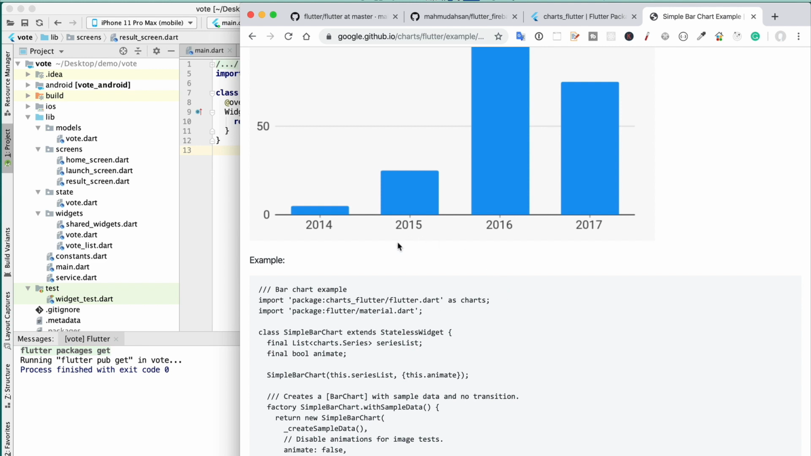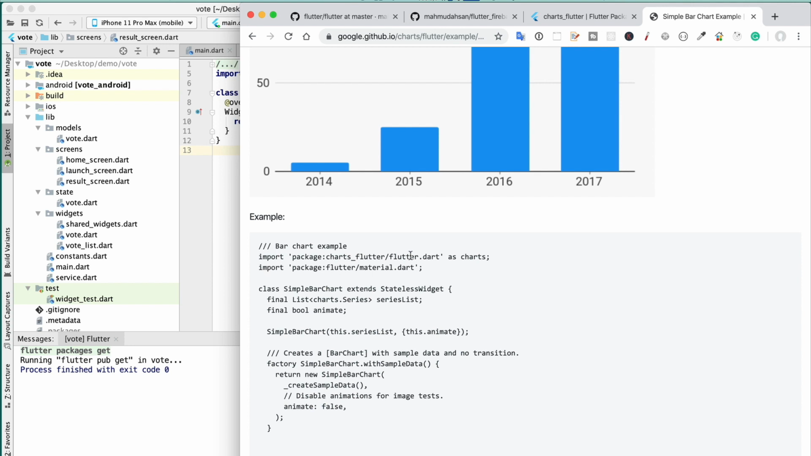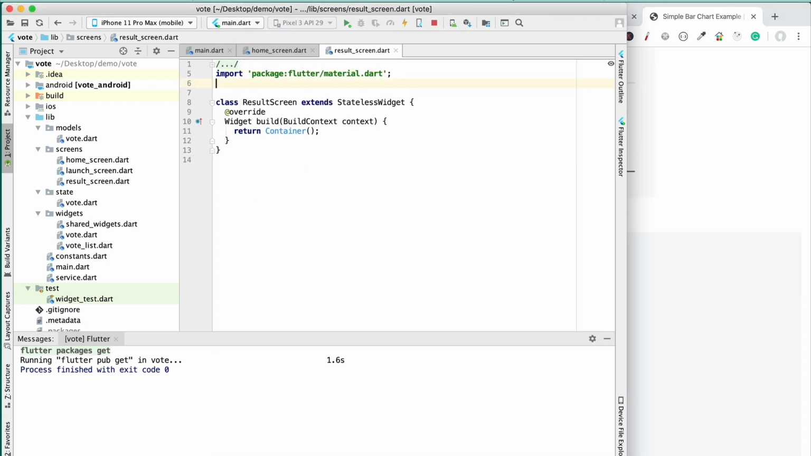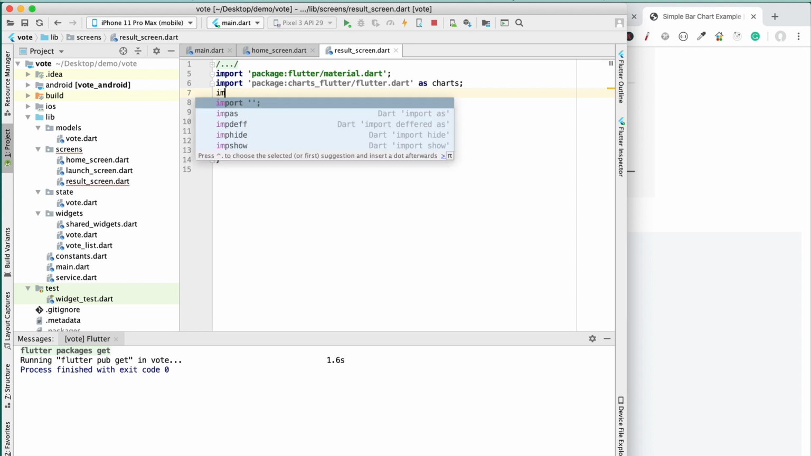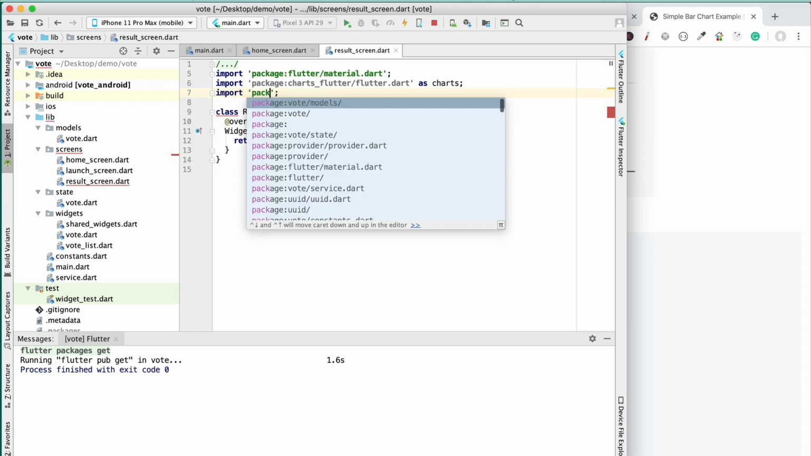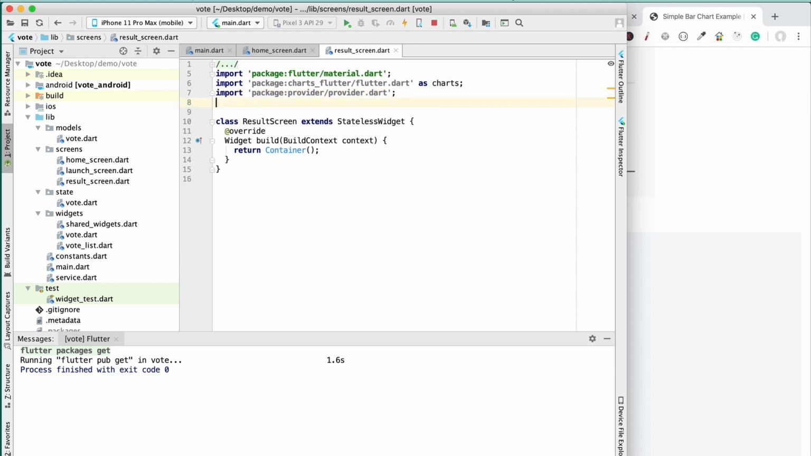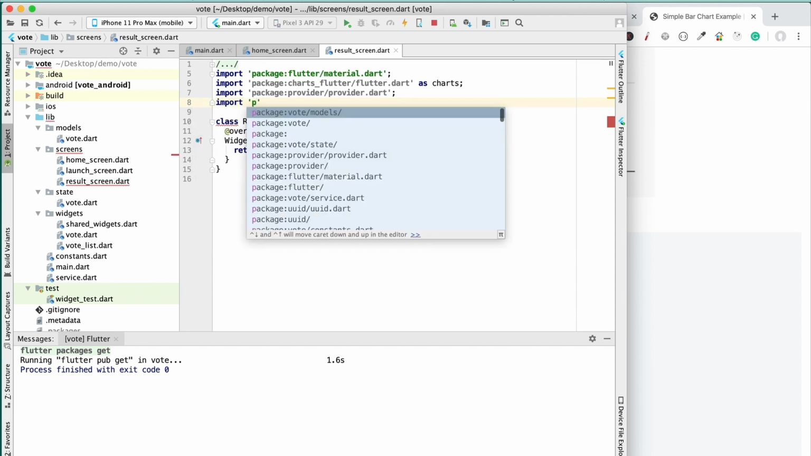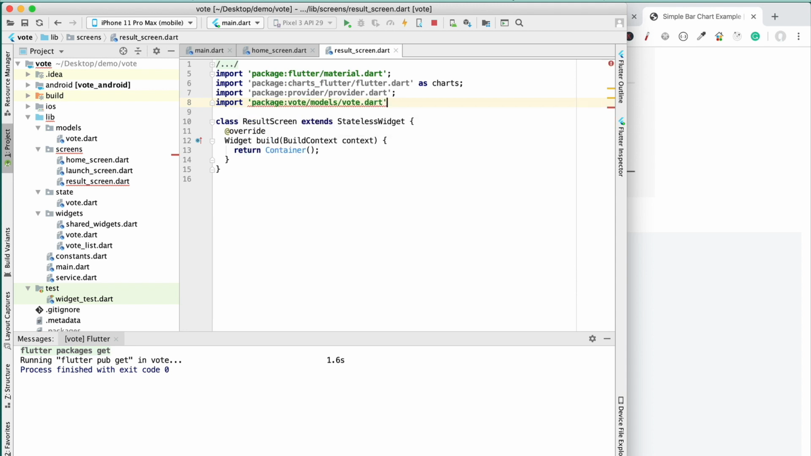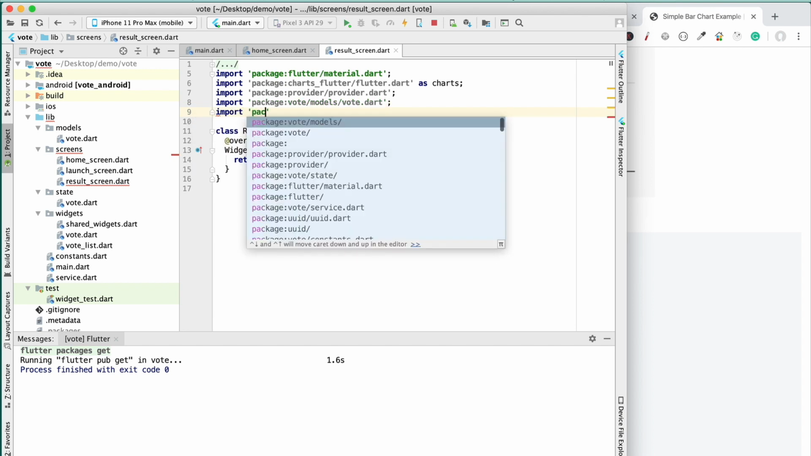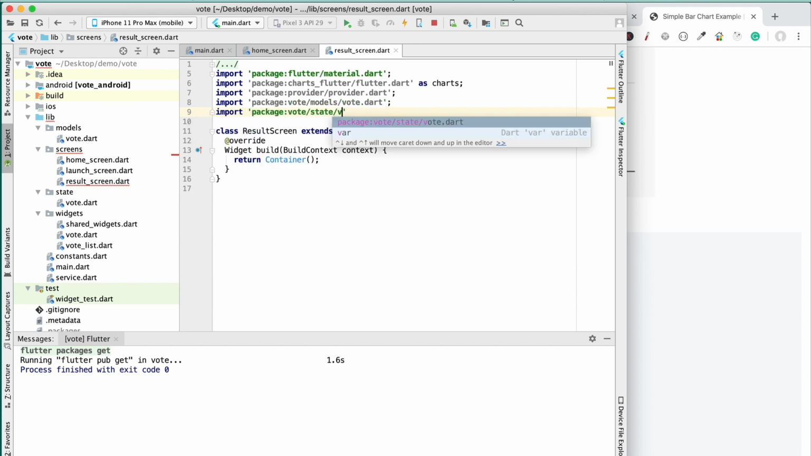So let's do it. From this page, copy this first line, the first import, and paste it in here in your result screen, and also import provider, then import state and model.